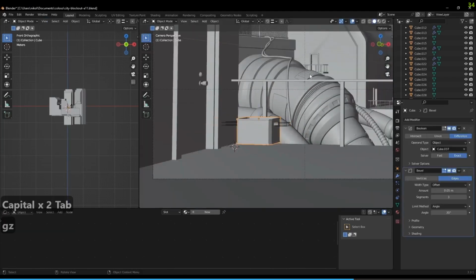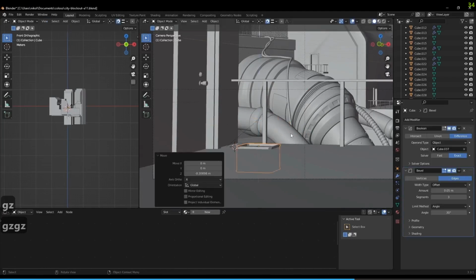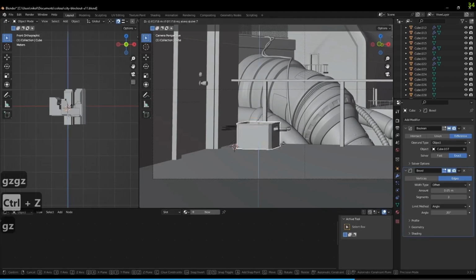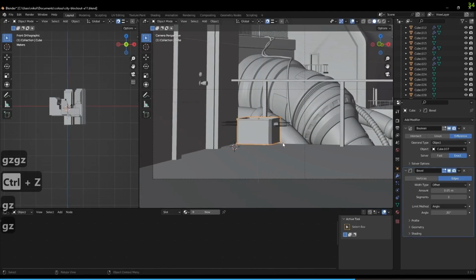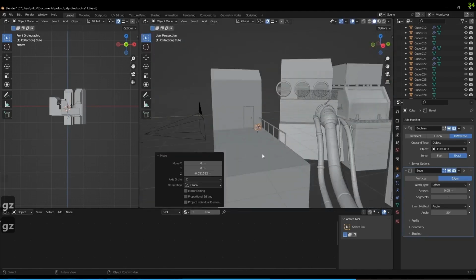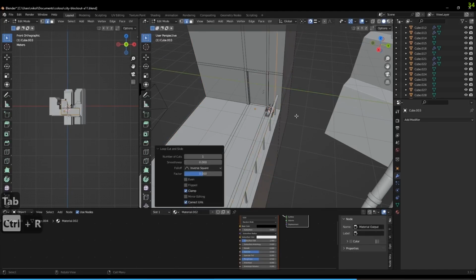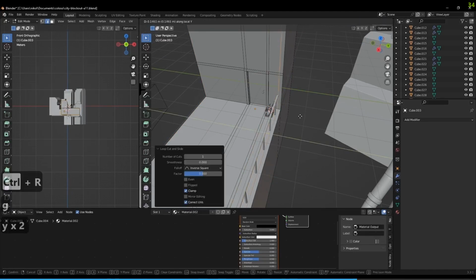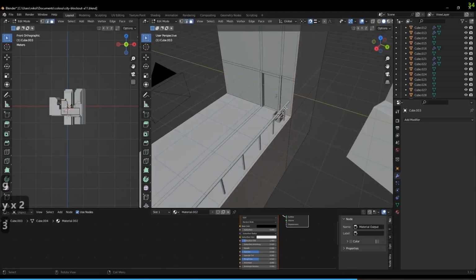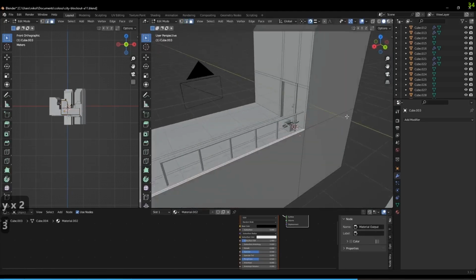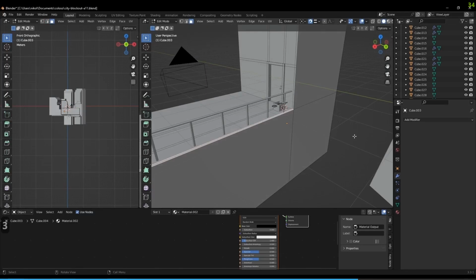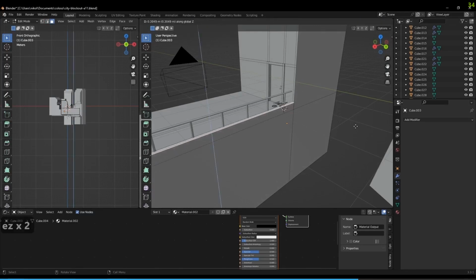And since they're parented, they move together. So I'm just going to snap this to the floor again. No, I'm not. GZ. GZ. Oh my god. GZ. There we go. Okay. And I'll quickly add a little ledge to this balcony, because right now it's kind of a dangerous balcony where everything would just fall off it all the time. So I'm just going to extrude this up.